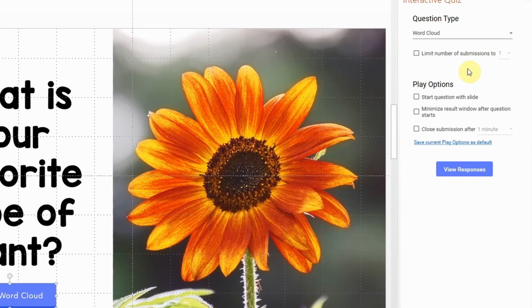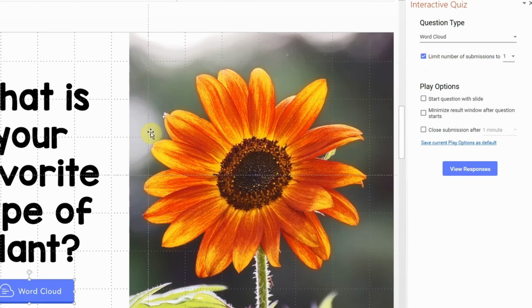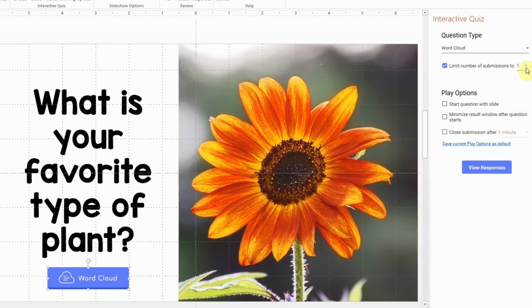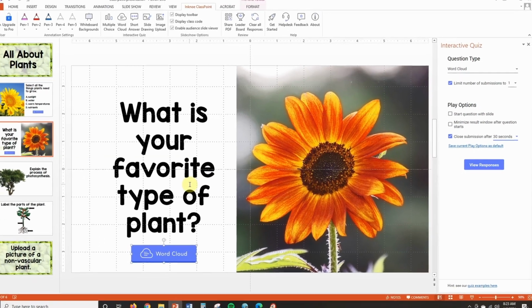The only option here that you need to look at is if you want to limit the number of responses, so you would just check this. So I have, what is your favorite type of plant? I only want them to put 1 response, so I can check that. But if I wanted it to be unlimited, I could leave it unchecked, or maybe I have a question where I say, what are your 2 favorite plants? And I would change this to 2. And like I said before, I always turn this on so that after a certain amount of time, the question goes away, just to encourage students to focus and answer the question in the appropriate amount of time.